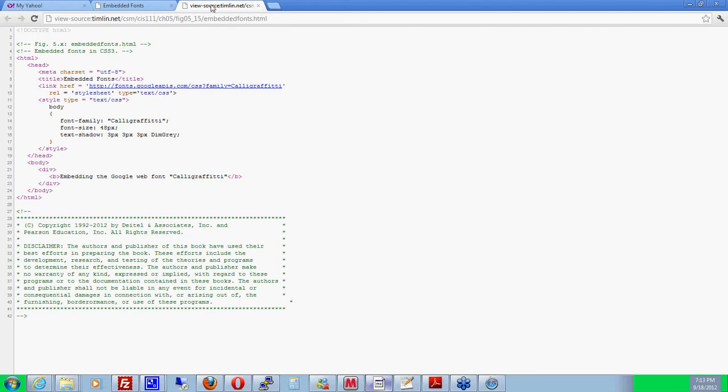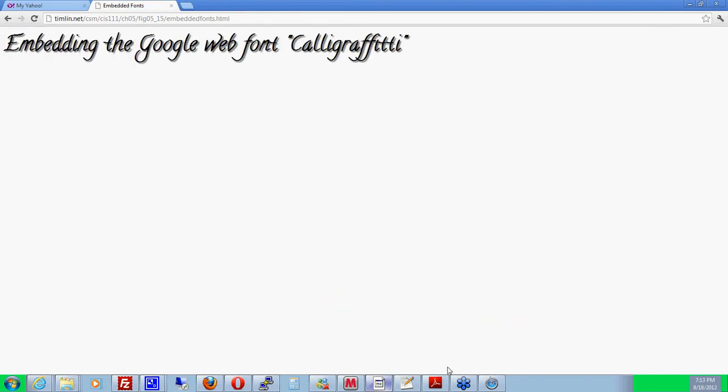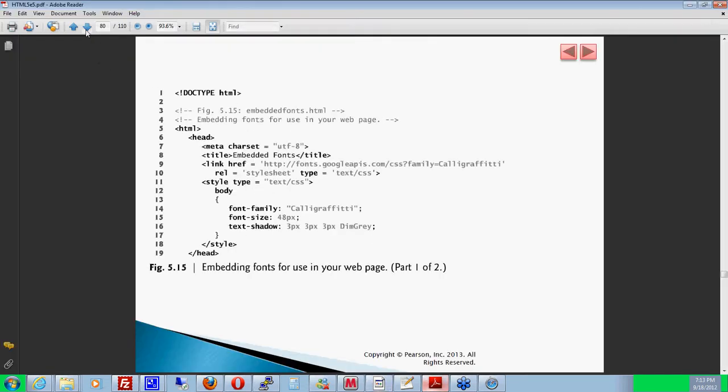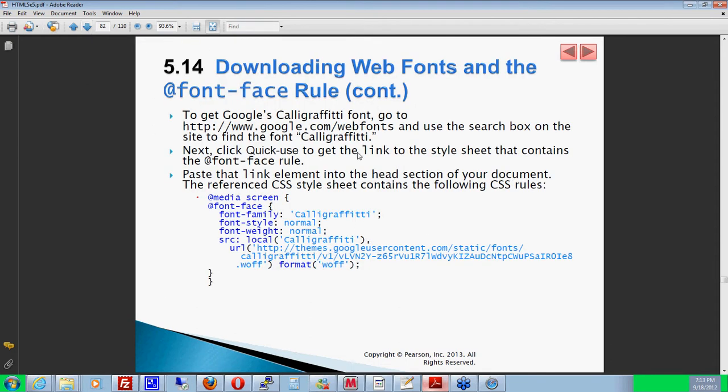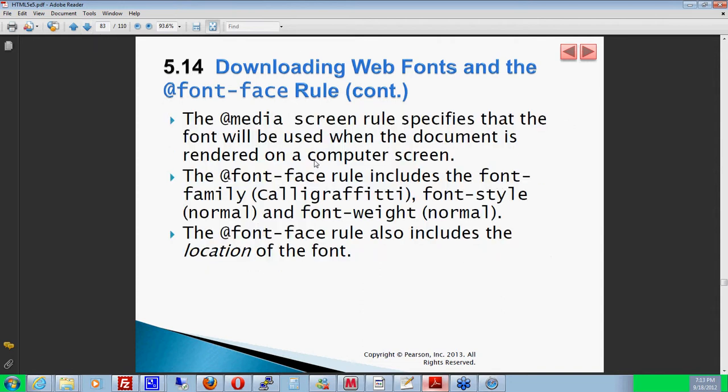Web fonts. To get Google's web font, you can go to their website, search for them, next click the quick use to get the link, the style sheets that you want to use, paste the link element into the head section of your document, doing something like that. The @media screen rule specifies that the font will be used when the document is rendered on a computer screen. The @font-face rule includes font family, font style, and font weight. The @font-face rule also includes the location of the font.